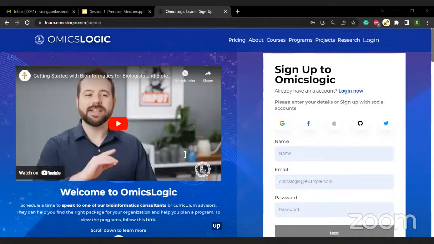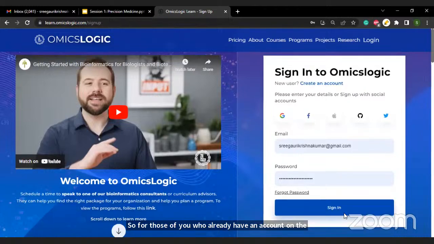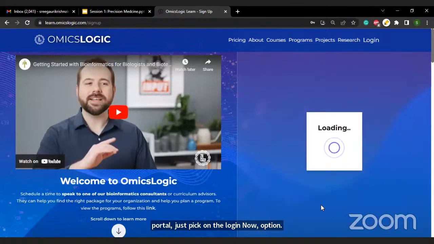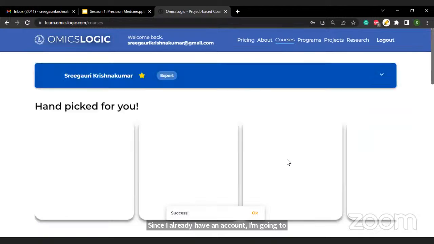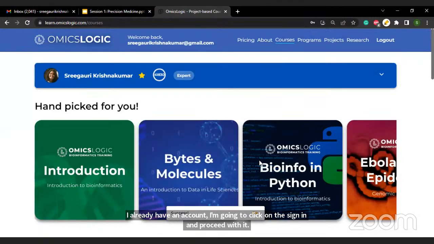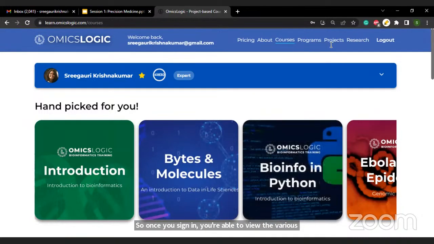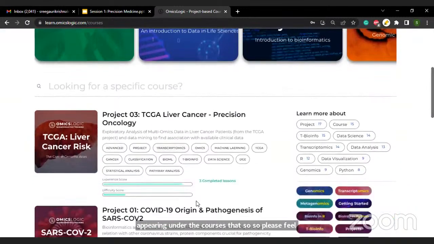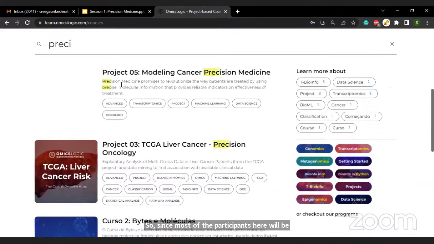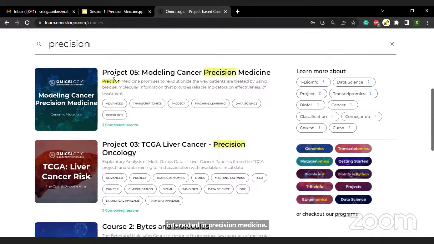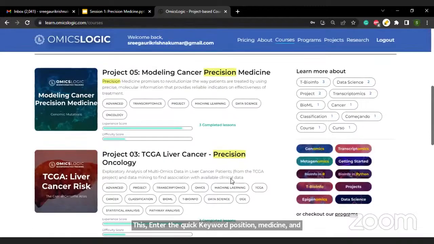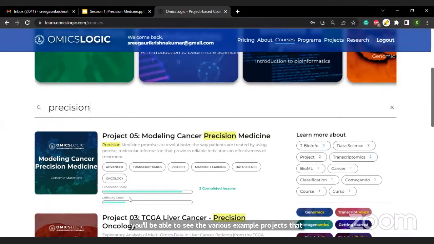So for those of you who already have an account on the portal, just click on the login now option. Since I already have an account, I'm going to click on the sign in and proceed with it. So once you sign in, you're able to view the various courses and example projects that will be appearing under the Courses tab. So please feel free to browse through the list at your own pace. So since most of the participants here will be interested in precision medicine, just enter the keyword precision medicine, and you'll be able to see the various example projects that will be associated with today's topic.